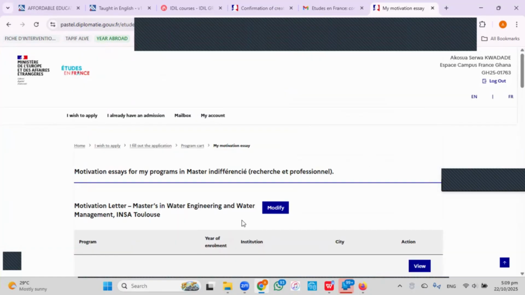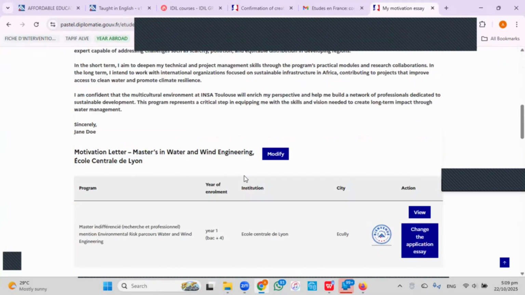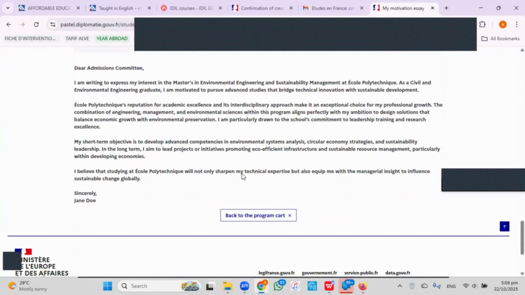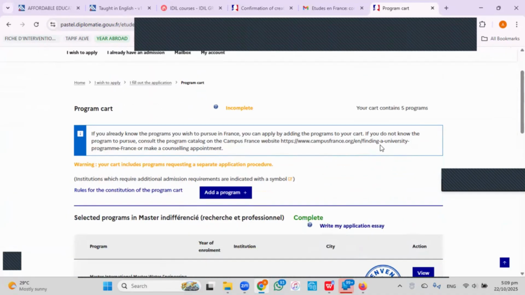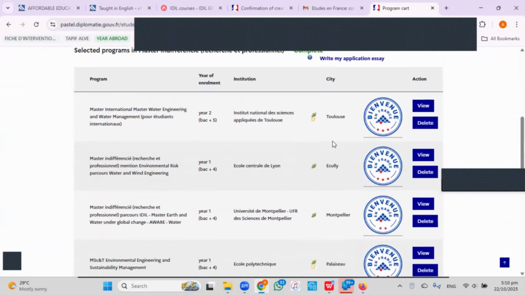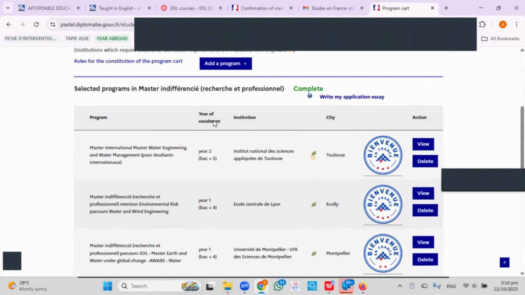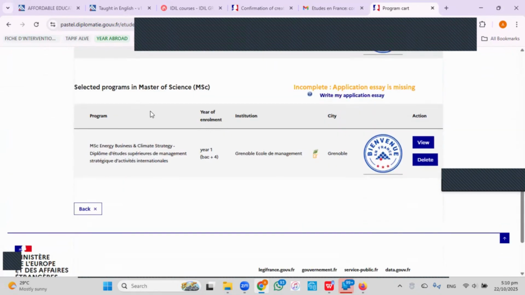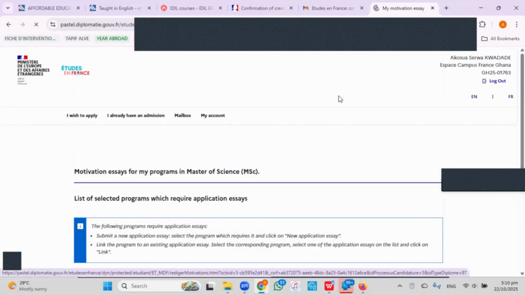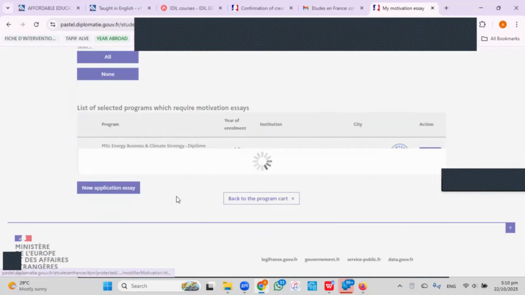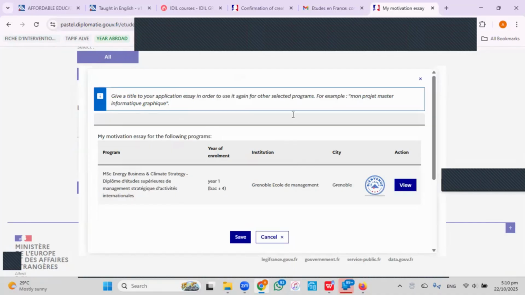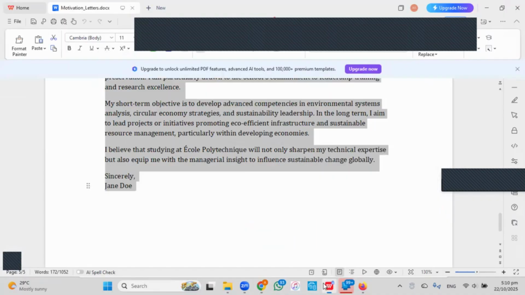So I'm done with all the programs under Master en Différencié, Recherche et Professionnel. So when I'm done, I go back to my program part. I'm left with one more letter to add. So this part is complete. Then I'm left with the Master of Science option. I click Write my application essay. I check the box. I click New Application Essay. I give my essay a title.